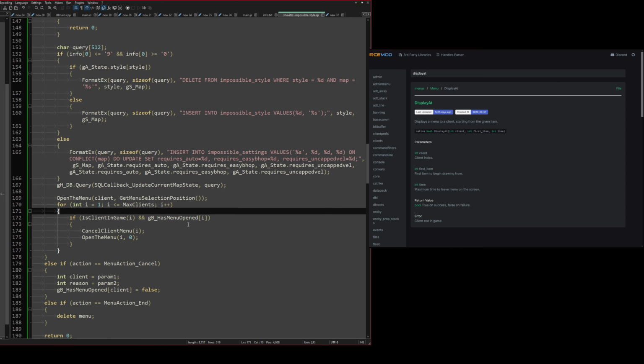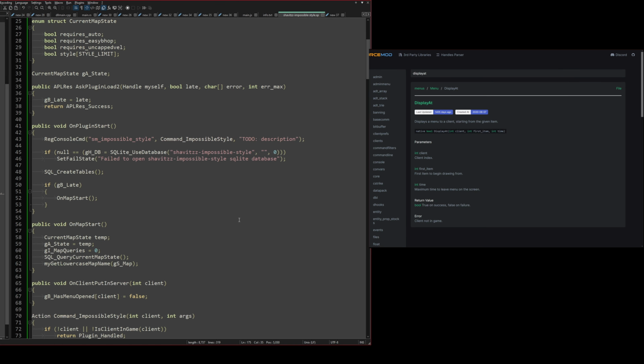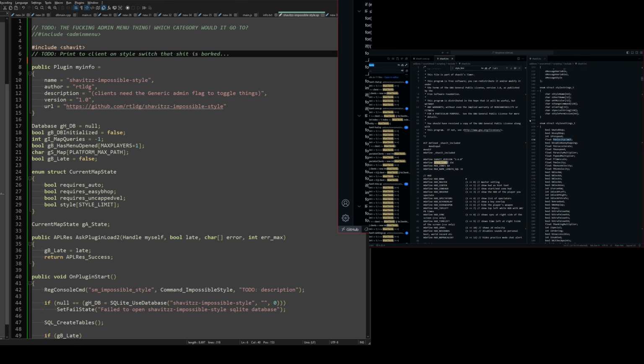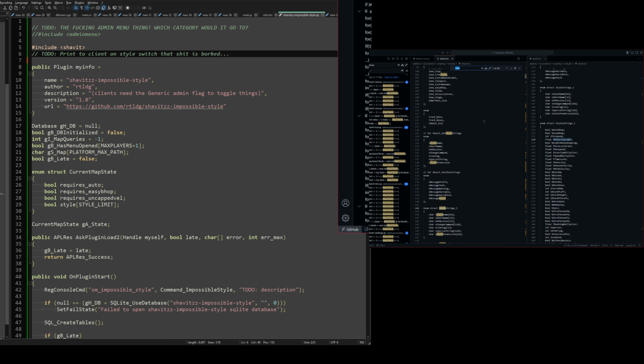So now we preserve the page of the current client and everybody else gets sent to page 1. And that's 3 out of 4. Let's go on. Oop, wrong one. Print a client and style switch. That is broken. So for this, we need to get some notification from bhop timer. Style something on style changed.